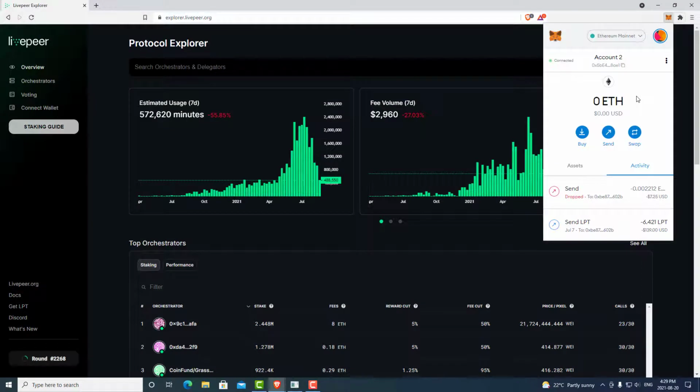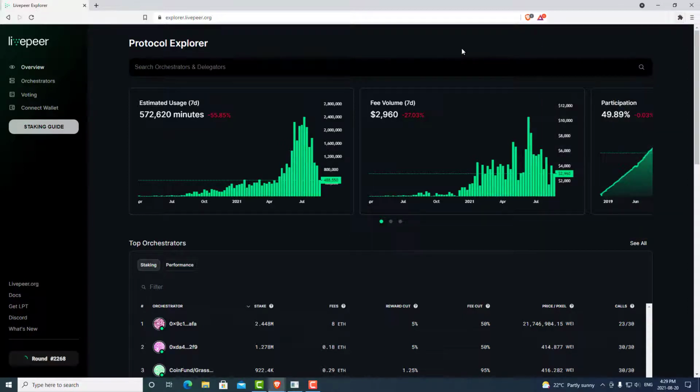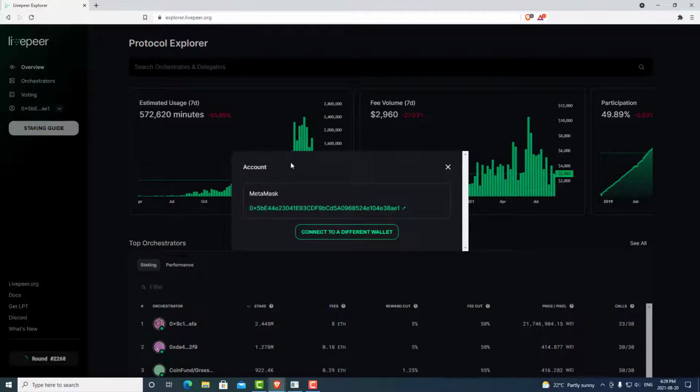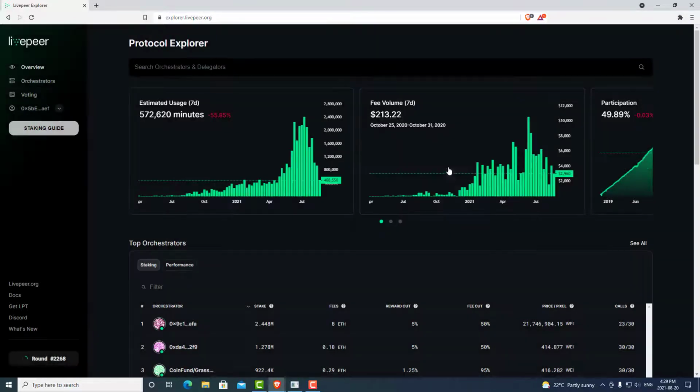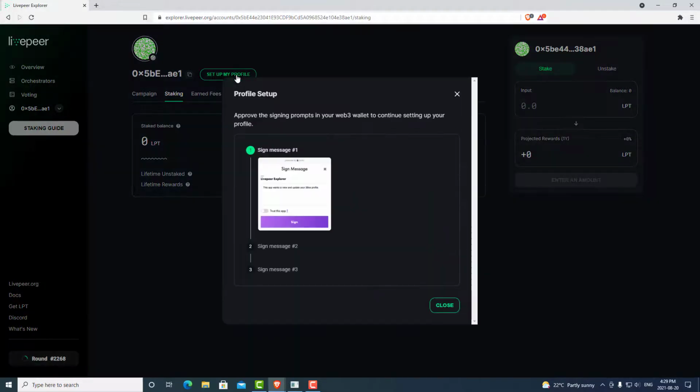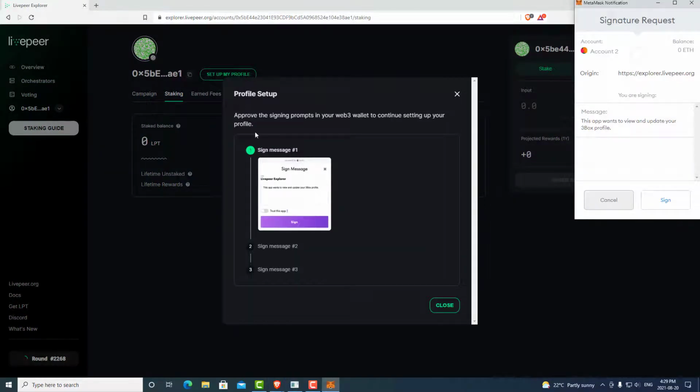That account has finished importing, but for this example, we will be using this account number 2 that is already loaded. So once it has loaded in here, we can go ahead and exit out of MetaMask and connect wallet in the Livepeer Explorer. We can connect through MetaMask and see that our account has connected properly. Once we exit out, we can go to our account in the top left, and we can see a little button that says Set up my profile. You will need to sign a transaction in order to approve signing up your profile.